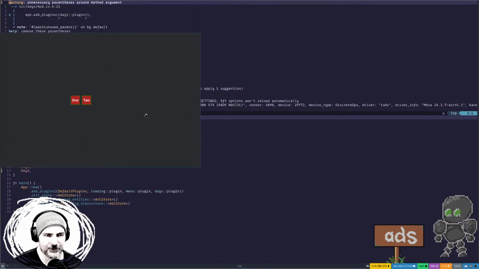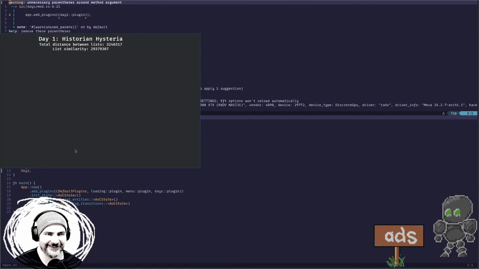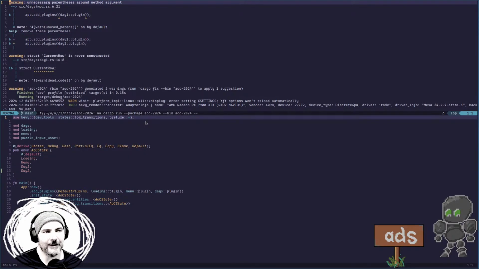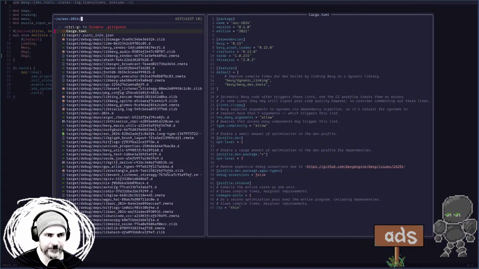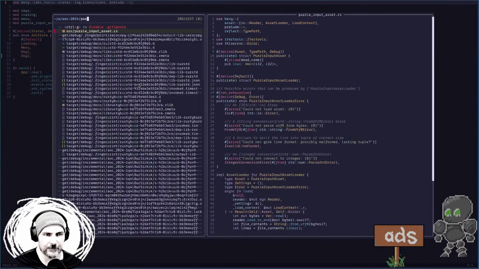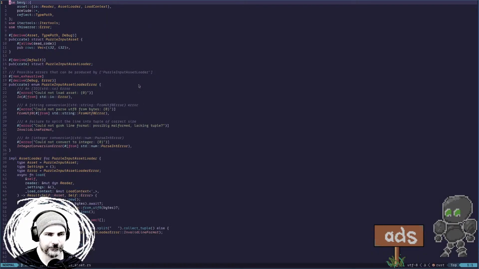I didn't do much for visualization on day one. I just did that for parts 1 and 2. And then to make that all happen, we built an implementation of AssetLoader. So that was in puzzle input asset. It's the first time I've done this, so that was kind of interesting.